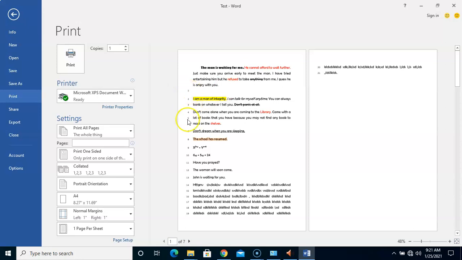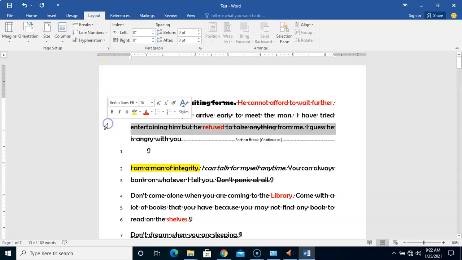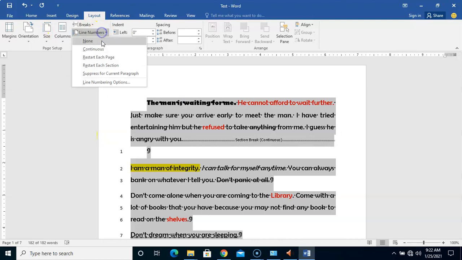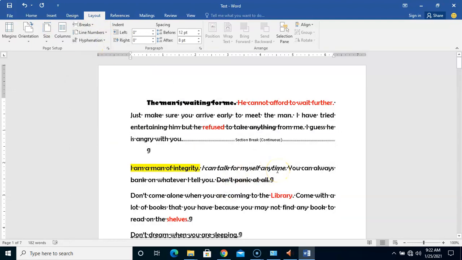Okay? So line numbers will appear. If you print it, it's going to show. So you must understand that. So if you don't want the line number again, all you need to do is to select your entire document by triple clicking. Then you go to line numbers and say none. Do you understand? And it's going to remove it. So that's how it works.